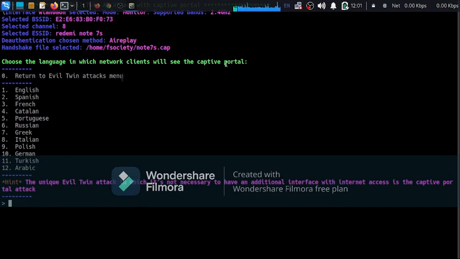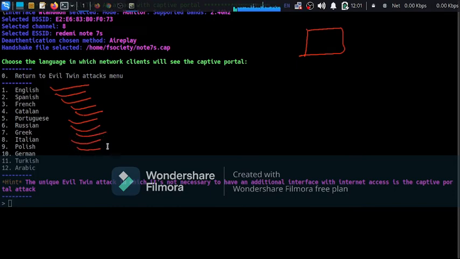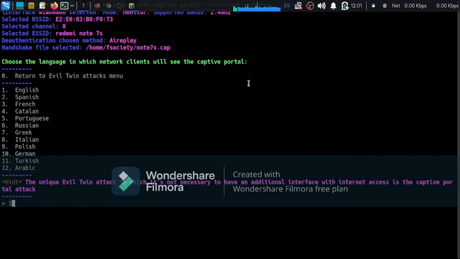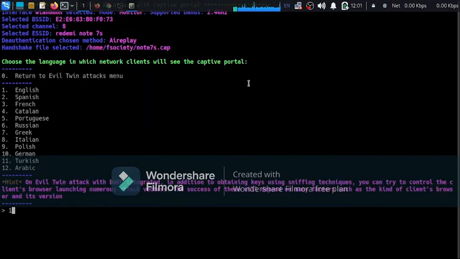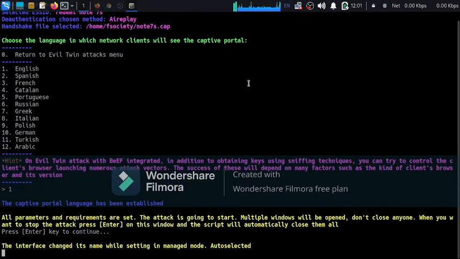Here it is asking for the language you want your phishing site in. If you want English, you can go with English, Spanish, French, Catalan, Portuguese, Russian, Greek, Italian, Polish, German, Turkish, Arabic, whatsoever. I'll go with English. So wait for some seconds.